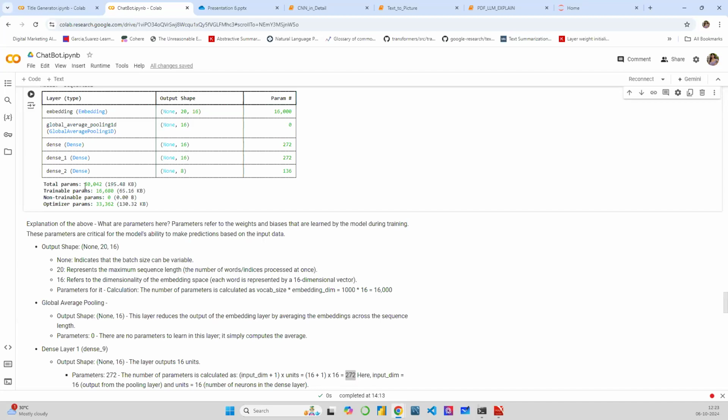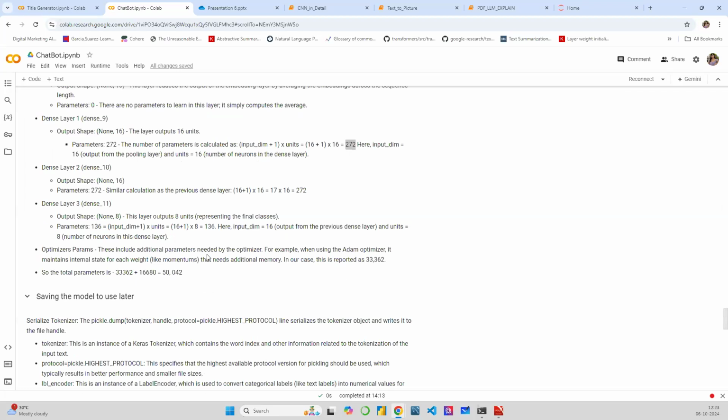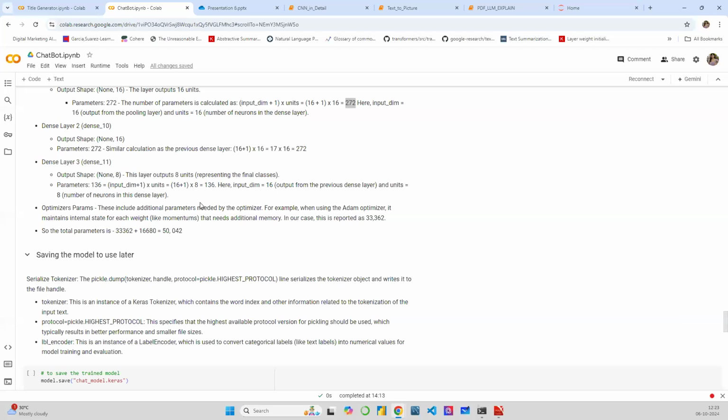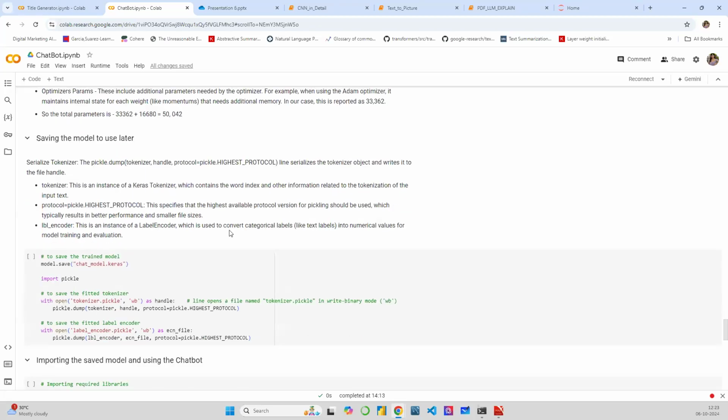So in the procedure, it stands up to 33,362 parameters. These are the optimization parameters. Together with the trainable parameters, you end up with the total parameter of 50,042, right? Fine. So over here, when you see this total parameter and this trainable parameter, when you start with the LLMs, you will see it will go up to millions. Those are huge models, so the understanding capability is very huge for those, right?